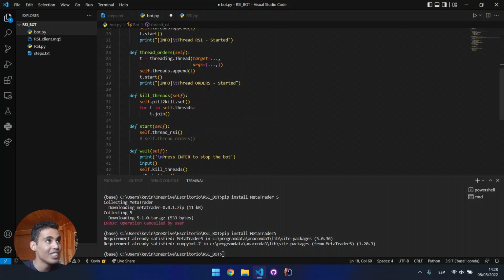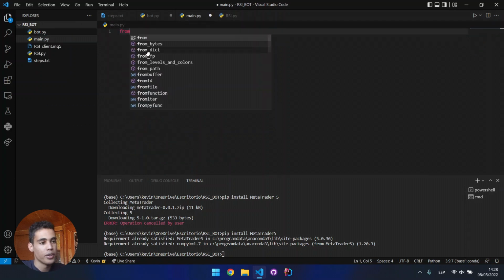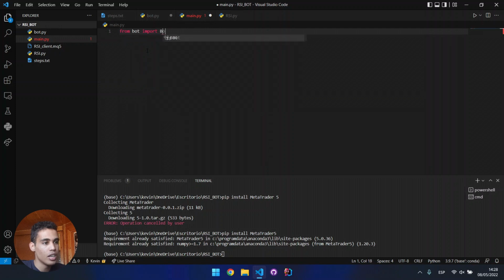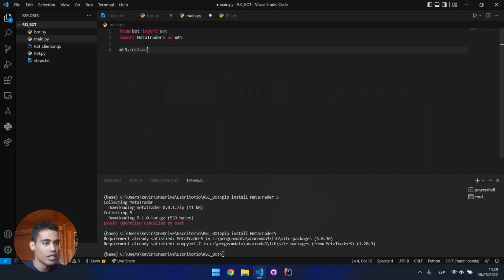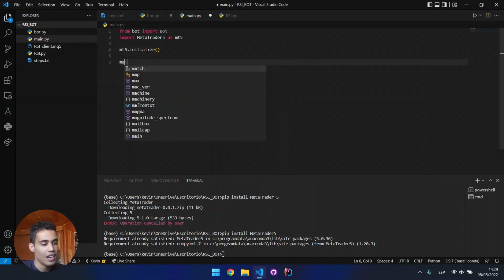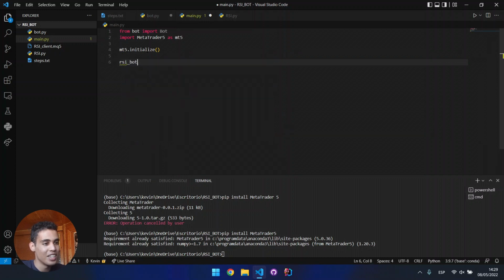But okay, I forgot that we need to actually create a main file. So here we are going to create a main file. So we are going to put main.py, and we are going to say, okay, from the bot file, import the bot class. And I think, no, we don't need to import MetaTrader 5. Well, yeah, we need to import MetaTrader 5. So we are going to import MetaTrader 5 as MT5. And here we are going to say, okay, initialize a client. If it is not initialized, MT5 initialize. And now create not the MACD bot, RSI bot.